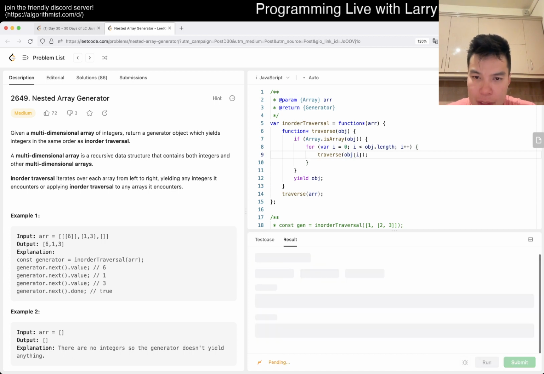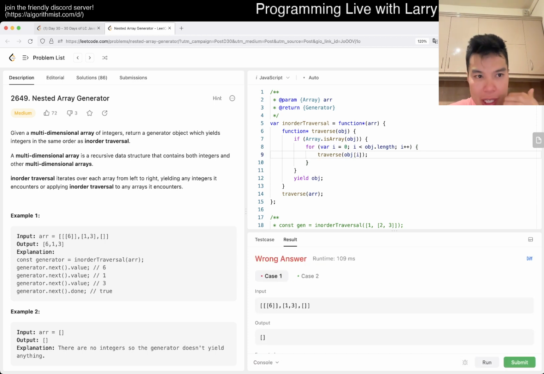But this is the structure, and the structure should be right. But I don't know how to recursively use yield from a function. I guess I could Google: JavaScript generator return yield from function. I mean, I think that's all I really need. It's like yield from or something like this, maybe. But return yield. Okay, so return yield is the keyword that I was looking for.